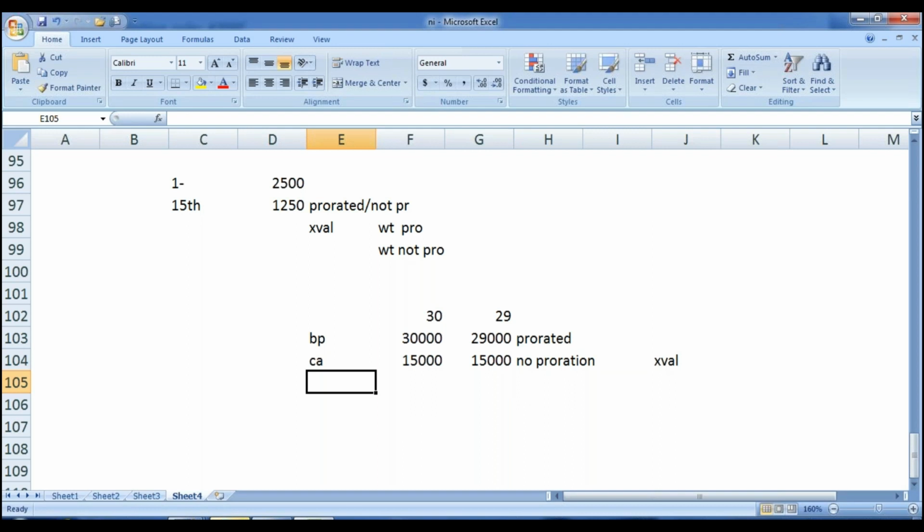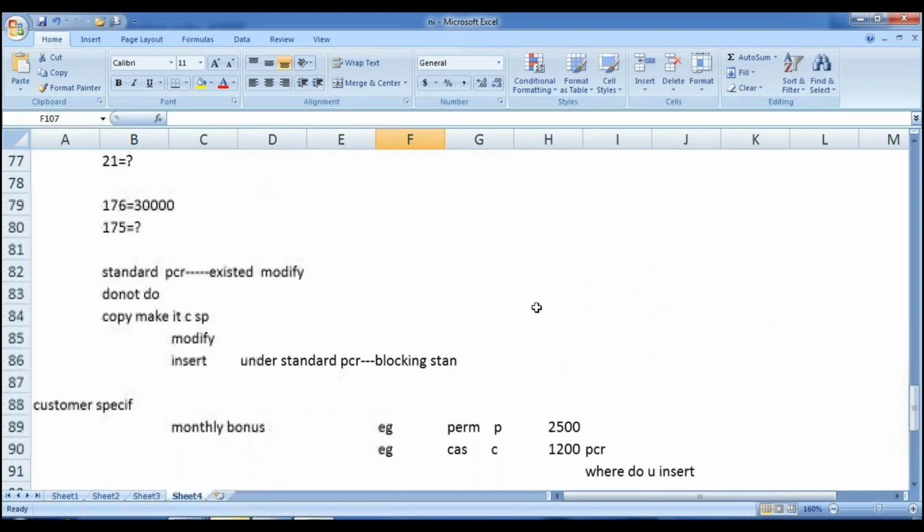So if you write any customer specific PCR, it may be prorated, it may not be prorated. That is the reason under XVAL you are going to insert customer specific PCRs. You are not going to insert anywhere other than this place. But if you modify the existing PCR, you are going to insert there itself, not under XVAL. Okay, this is about this thing here.